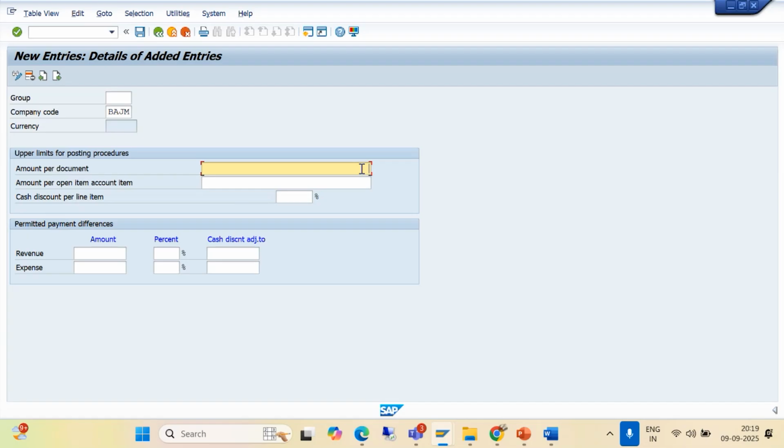But the thing is we are doing the practice with each and every document type, so I'm giving the highest 10-digit number as 10 nines. Maximum amount I'm giving here. Understood?